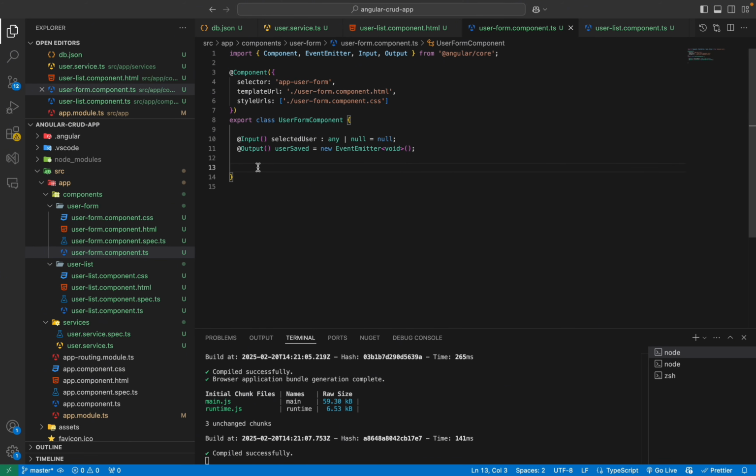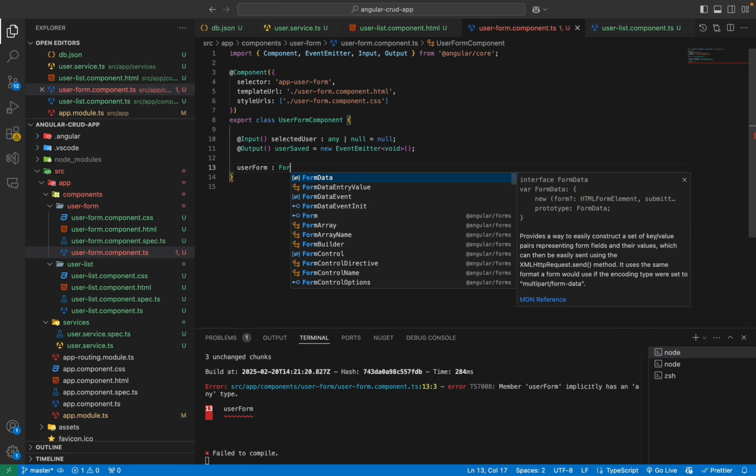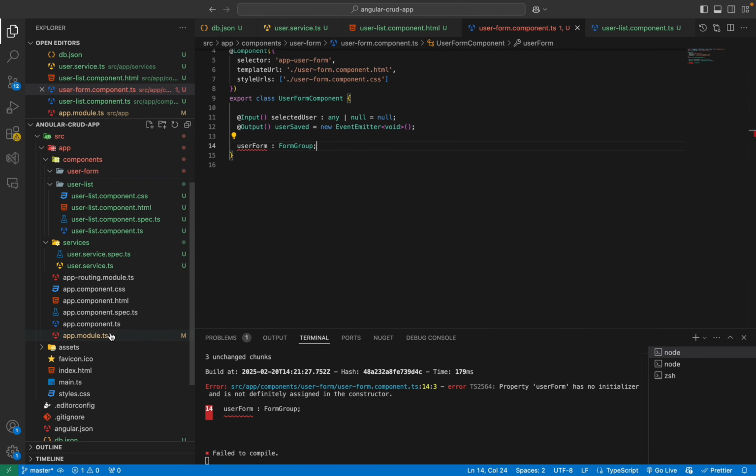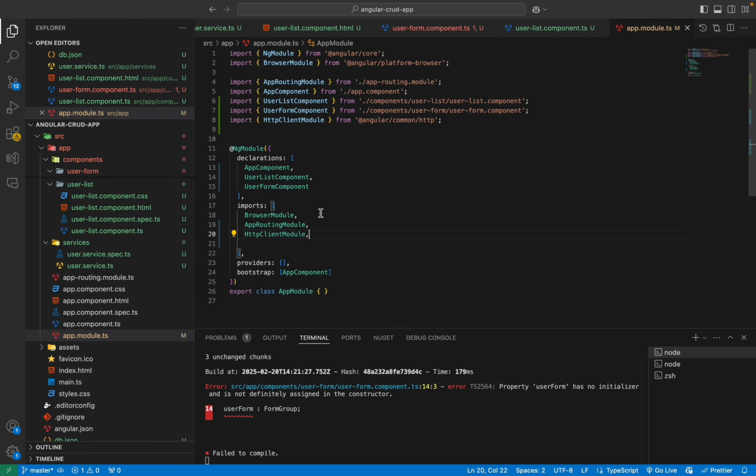Now whenever we want to add a new user, we will be using a user form, and for that we'll be using reactive forms. So I'll say user form, and this will be of type form group. Make sure you go into your app.module.ts file and check that you have your reactive forms module imported, which is this one, ReactiveFormsModule.